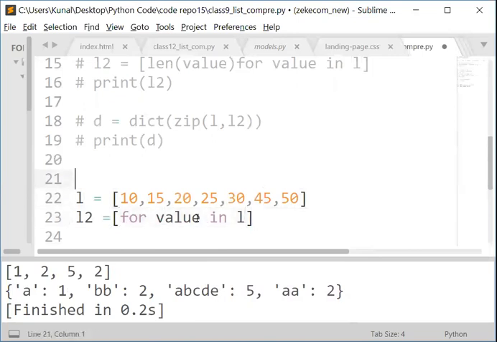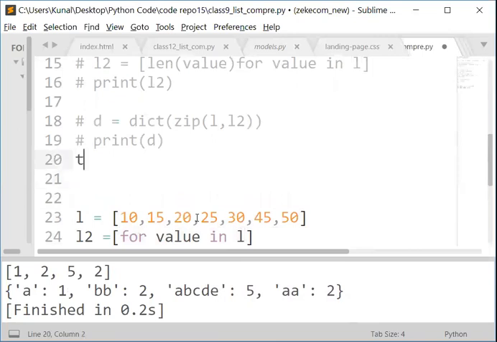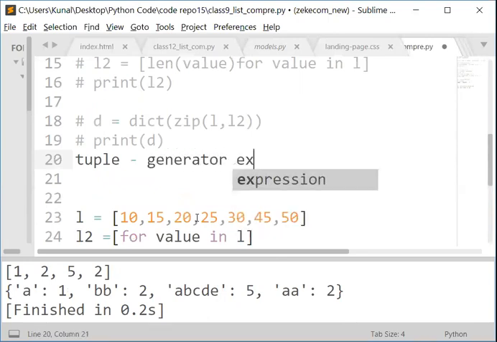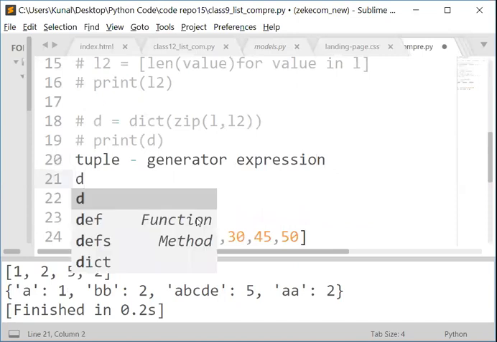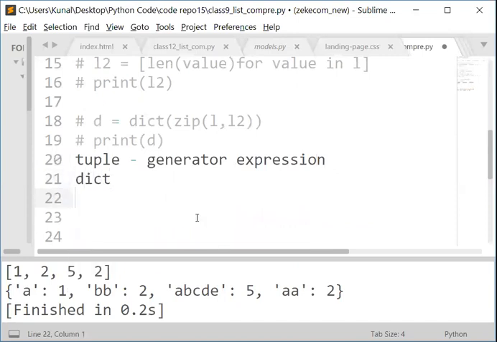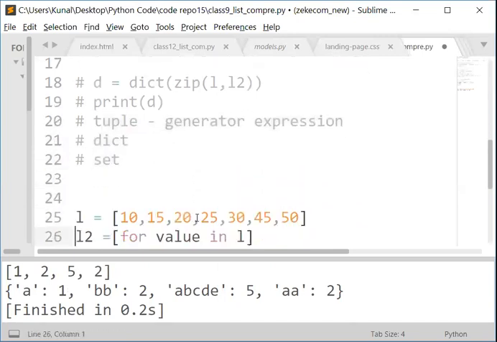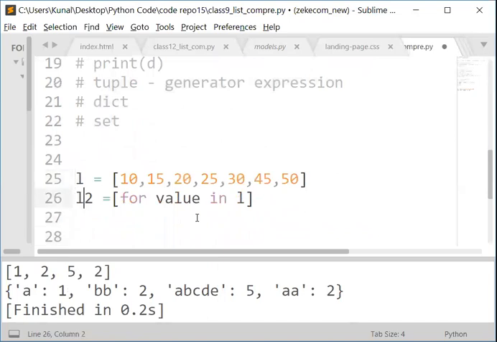If you do a tuple, we don't have tuple comprehension. If you use round brackets, it becomes a generator expression. But we do have dictionary comprehension and we do have set comprehension. So change the brackets and it will be a set comprehension. But tuple comprehension, no. You change the meaning.